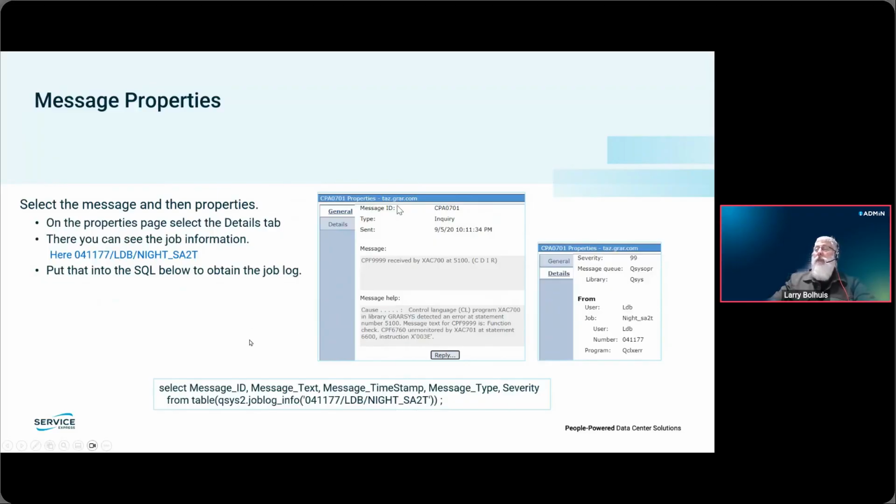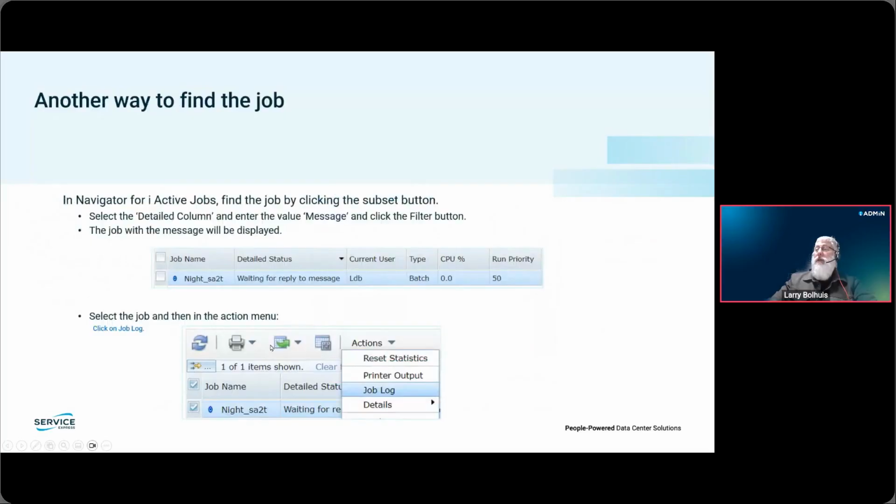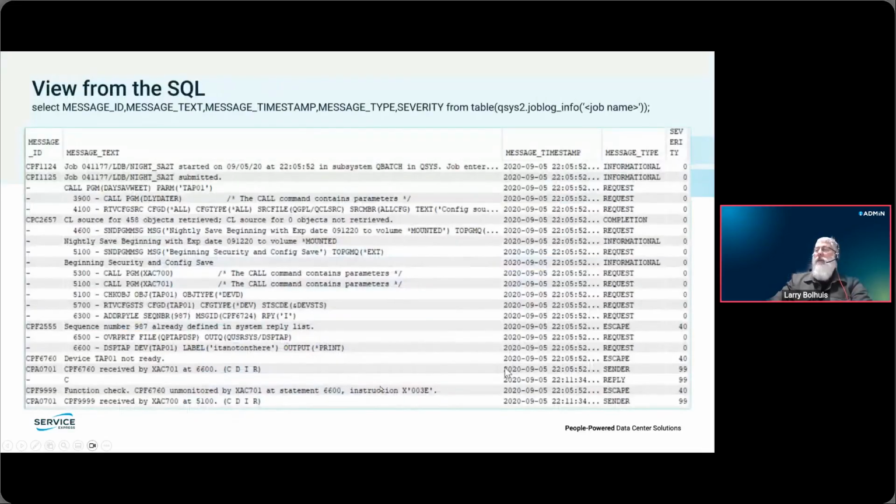Now I've got the job log. In Navigator for i, I can also find it by clicking the subset button, selecting the detailed column and entering the value message. It's going to find all of the ones where the status says message. Quick way to find that. There's my job, and I can go in. As we mentioned before, once you see anything that has a checkbox over here, I can go to actions and see my job log. So two different ways to get my job log and have that visible.